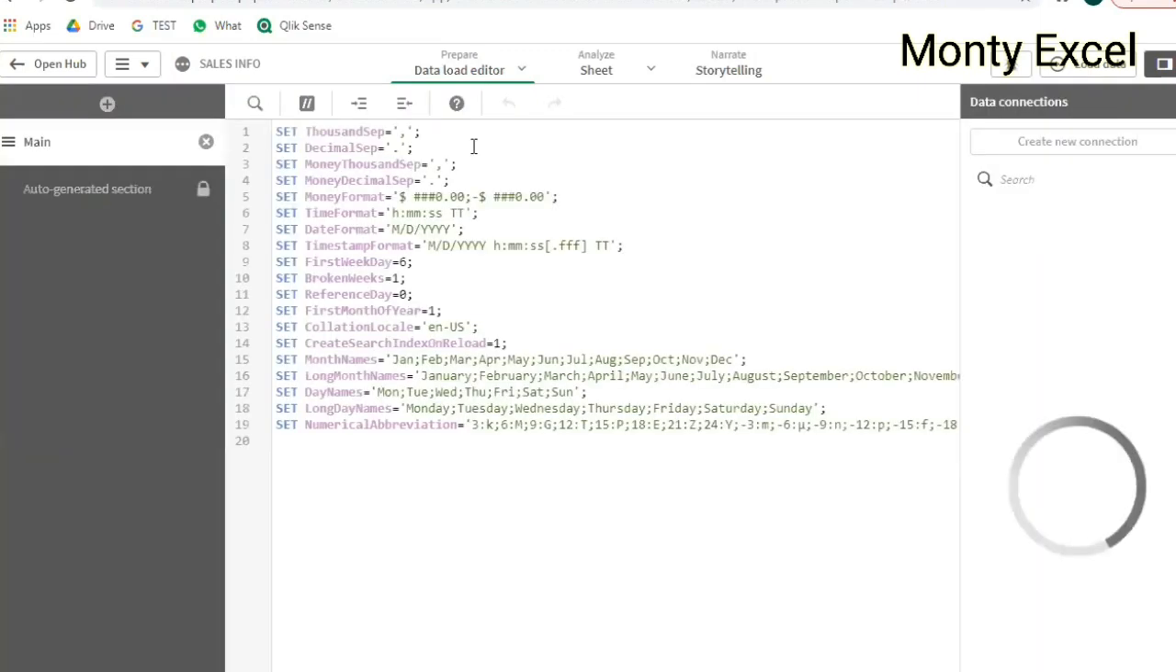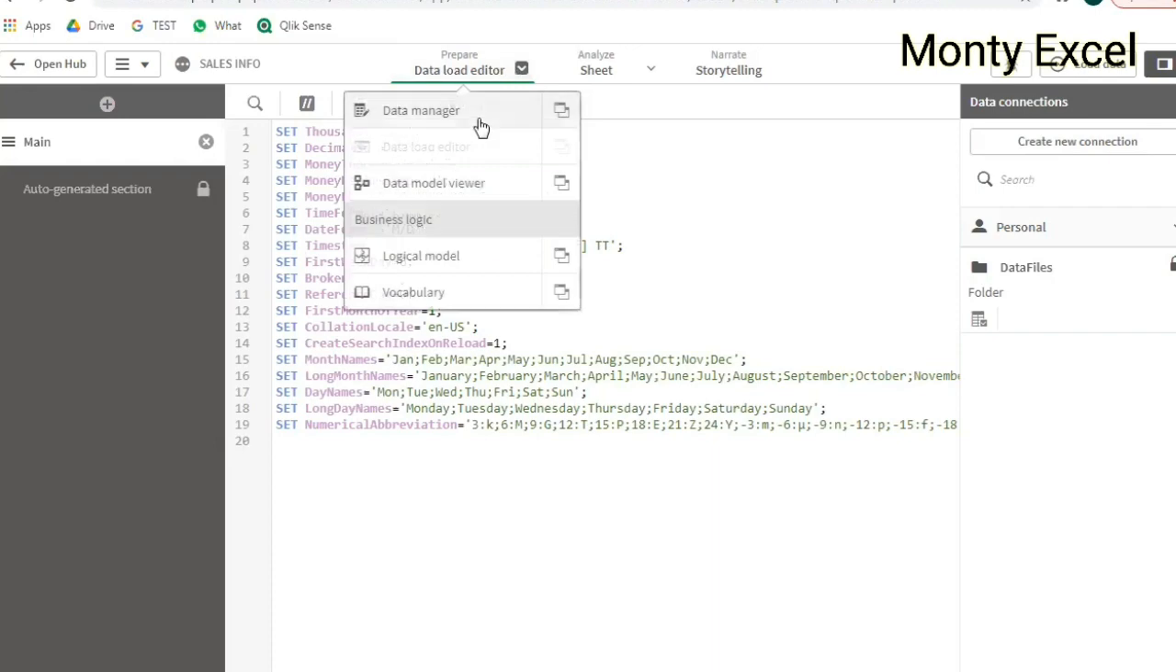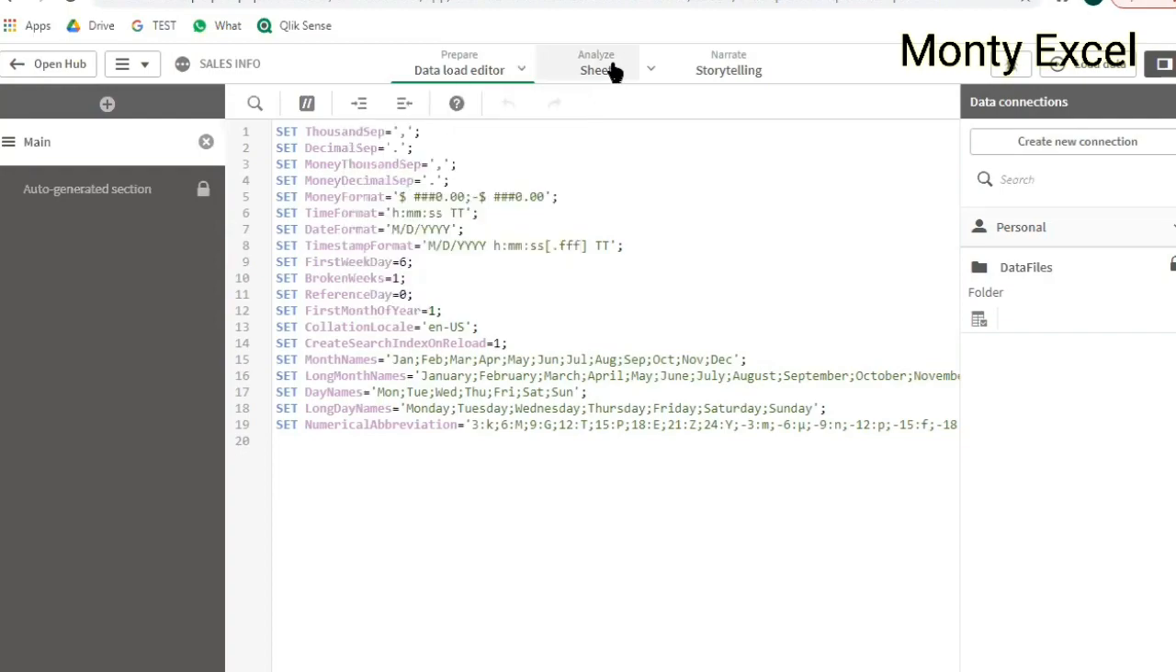Don't get confused, a lot of script is written here. So I just came from this location, data manager. We have a data load editor. Currently, I'm in the data load editor, so that's why this particular data load editor is disabled. And this is still enabled because you still have an option to go back to the data manager. If I want to go back to a sheet again, I can click here to see my visualization.